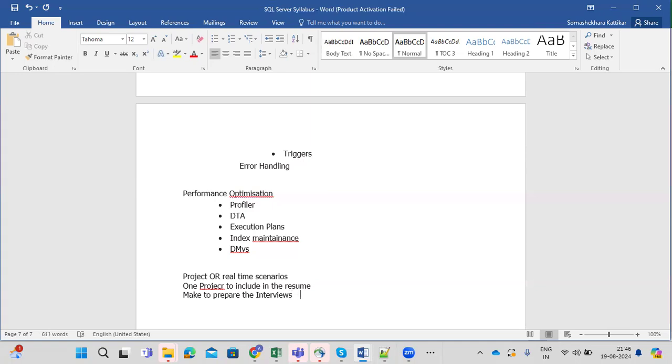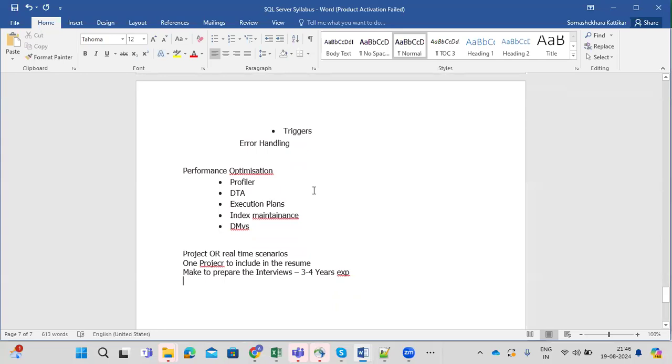Once you complete all the sessions, easily you can mention 3 to 4 years of experience in your resume, and you can crack the interview yourself, completely based on our discussion and whatever scenarios and FAQs I am going to provide. Based on that, easily you can crack the interview for the database developer role, which is MSSQL Server database developer.